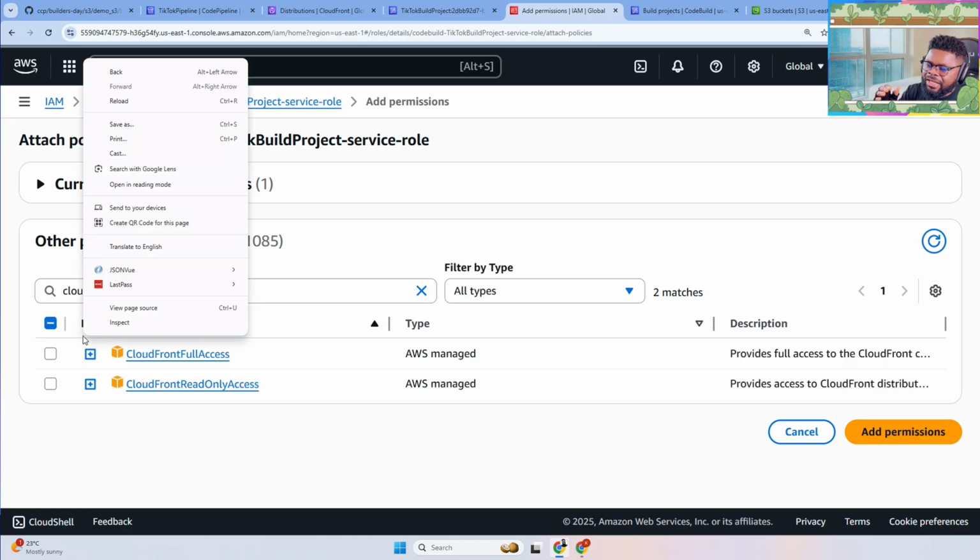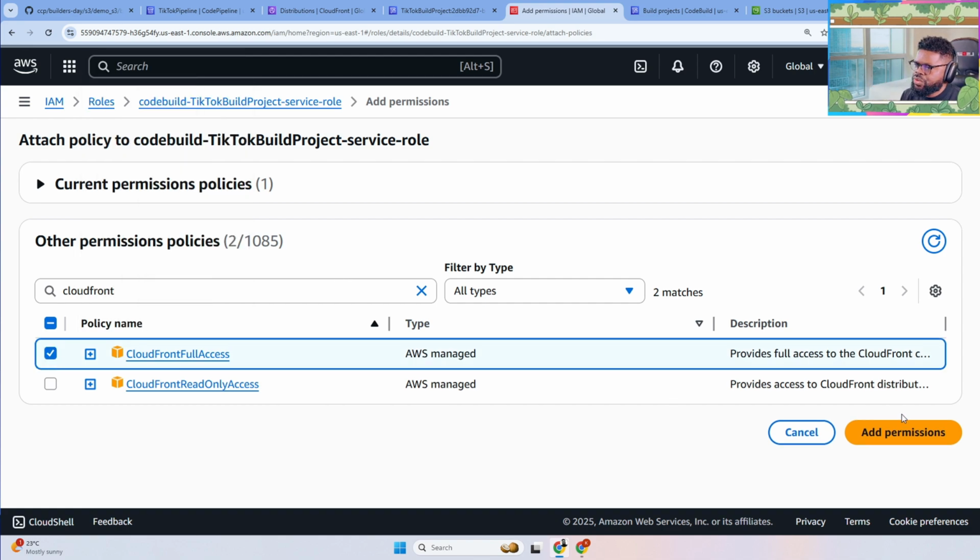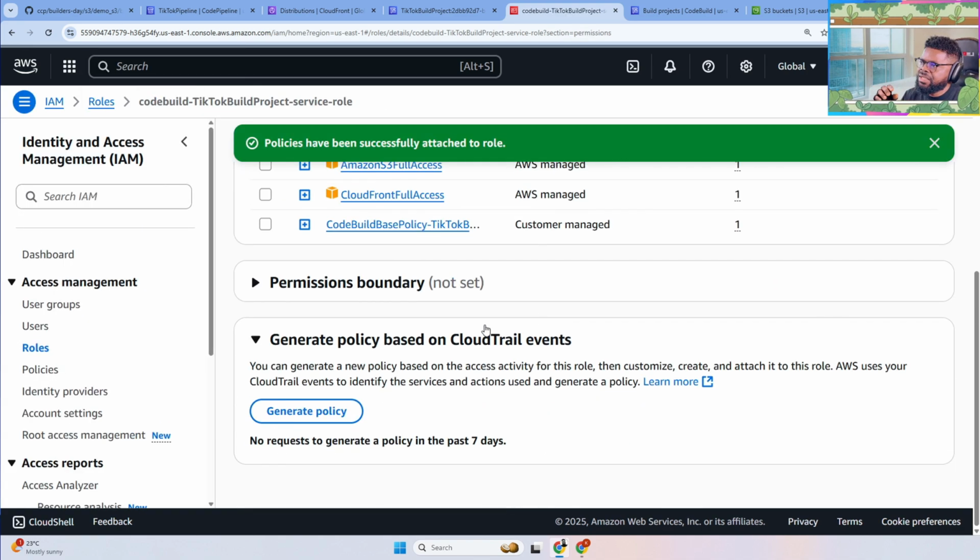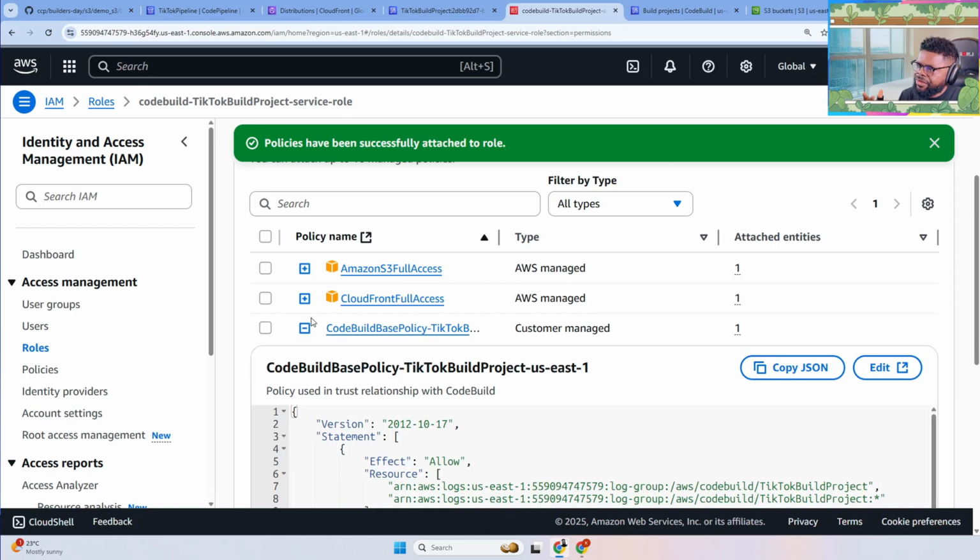Because ideally, I'm supposed to give it a custom policy, meaning just do this action. But in this case, for the demo, I'll just use full access, okay? So I've added two permissions. I'm just going to add. So in this case, this was what was there before, but now we've given it full access to S3. We've also given it full access to CloudFront.